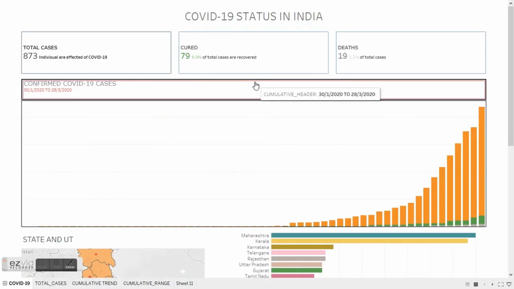So this is a dashboard of COVID-19 status in India. In news and everywhere you'll be seeing a bulletin or a dashboard showing a figure of total confirmed cases, cured and death cases that are reported till now. So I thought, why not make this type of dashboard in Tableau, and let us learn how to make it.